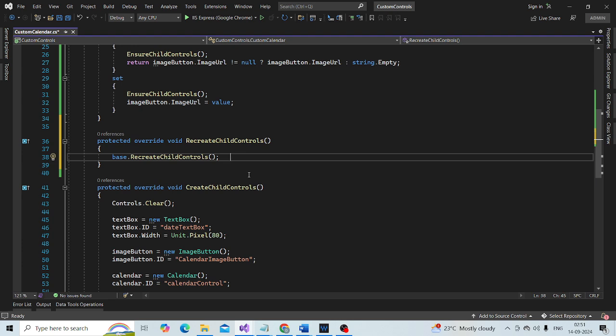Press tab and it should automatically generate the skeleton structure for that method, and all I have to do here is call the EnsureChildControls method.